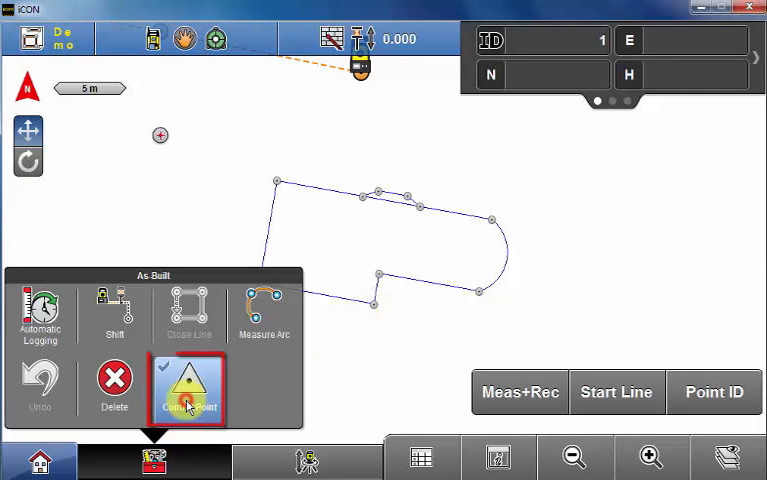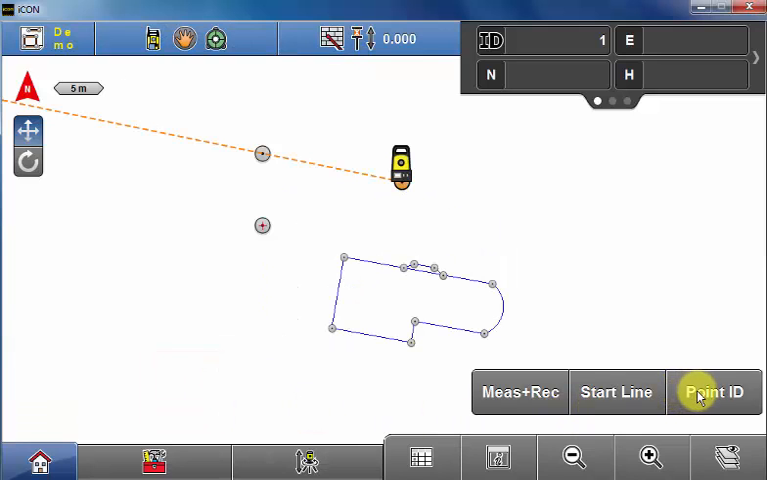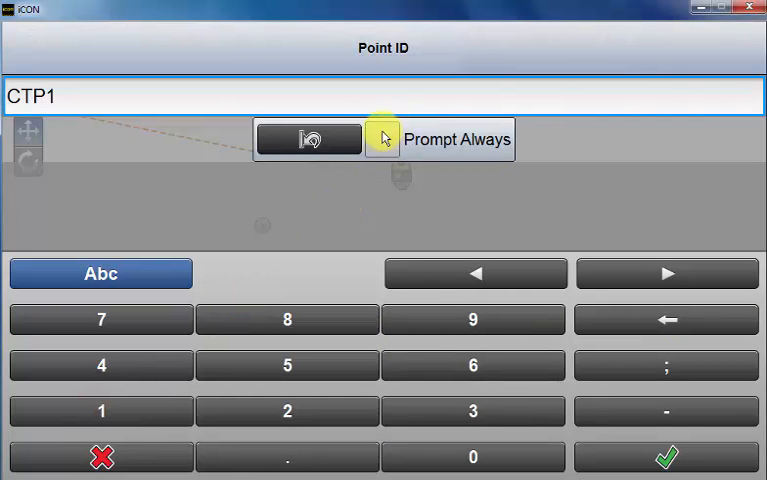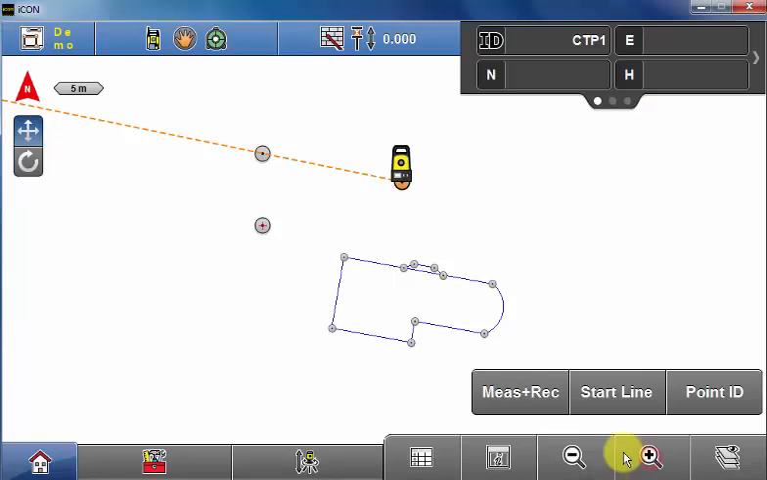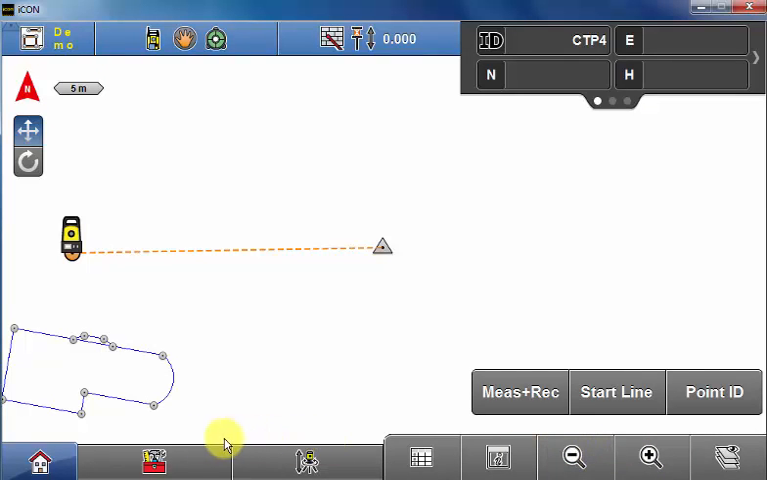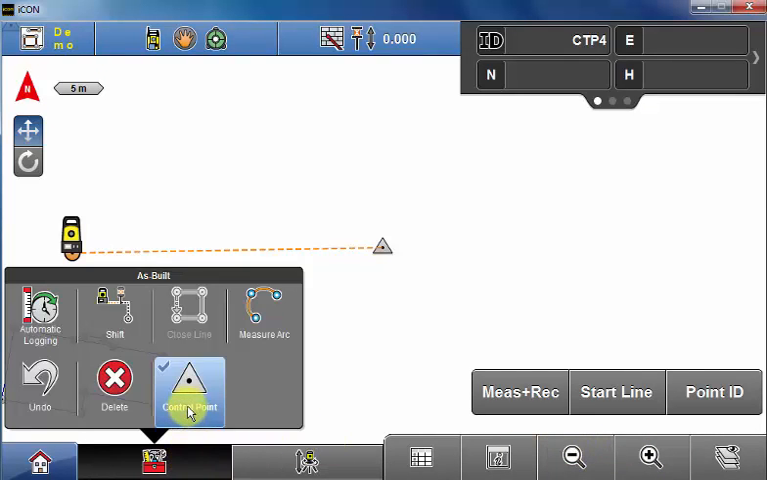We can also back up our control line by measuring some fixed points on site. Every measured point can be stored with a specific ID or code. To automatically recall this function for every measured point, tap the Prompt Always checkbox. In this way, every time a point is measured, you will be asked under which name you would like to have it stored.